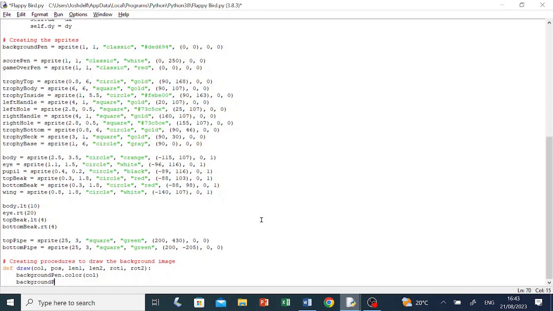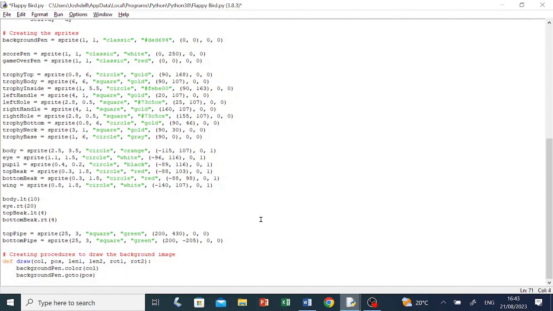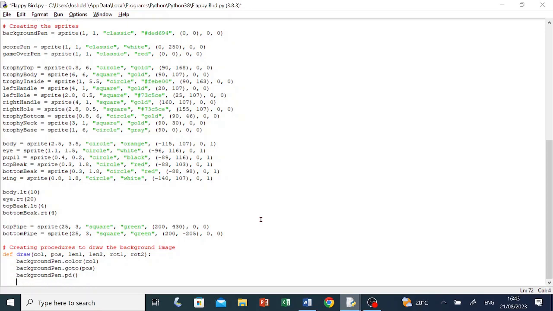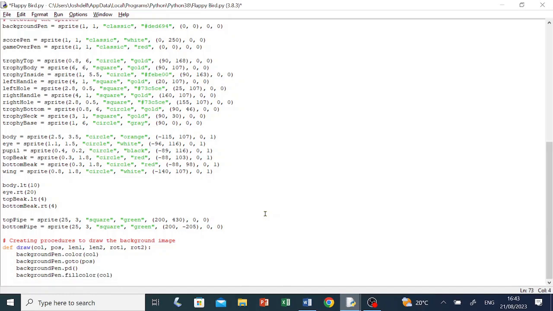backgroundPen, capital P, dot goto(pos), enter. Now we're going to put the pen down, so when we put the pen down it will start to draw on the canvas of the screen. backgroundPen.pd(), enter. backgroundPen, make sure it has a capital P, dot fillcolor(col), enter.